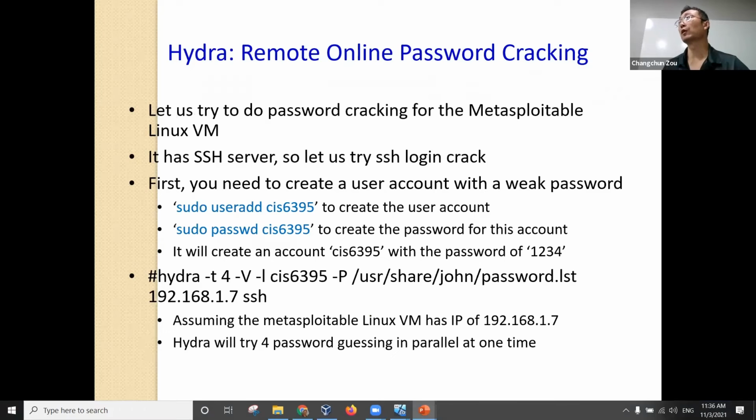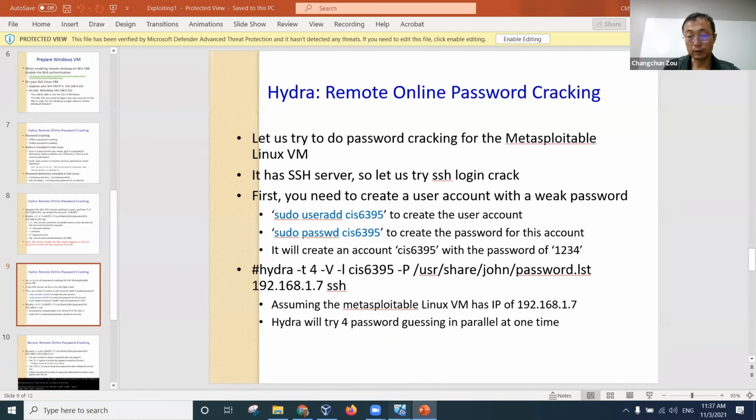Again, we need to create a vulnerable account on the Metasploitable Linux. In Linux, you can create an account using a command. If you log in as root, but remember in Metasploitable Linux your default login name is msfadmin. Even though it has root privilege, it's not a root account, so you cannot create a user account directly. So you need to use the sudo useradd command to create an account, then passwd to add a password. So let's do that. I think we still have time.